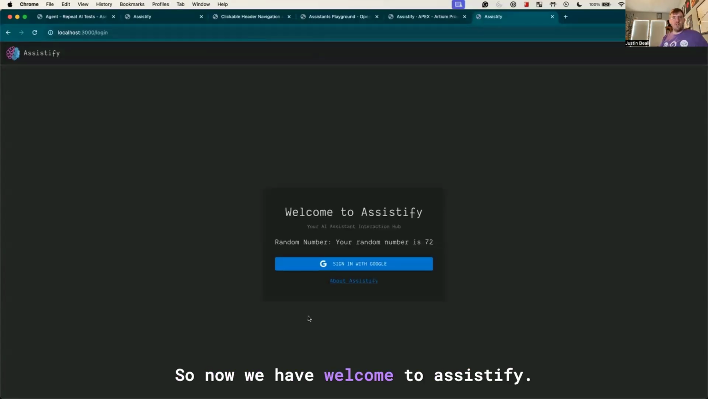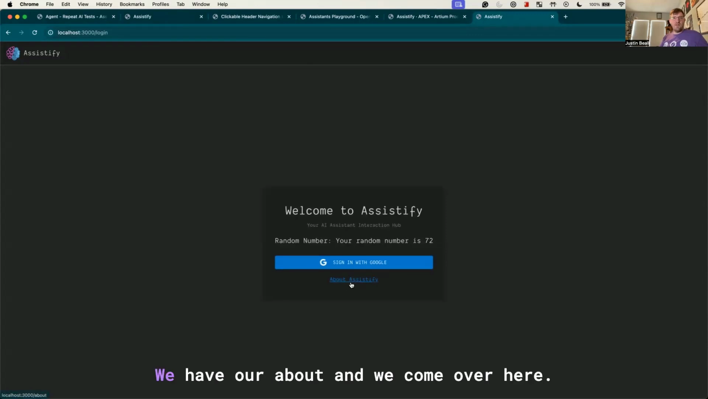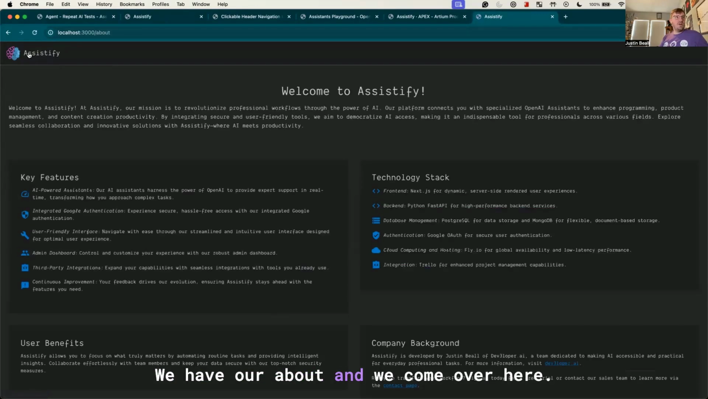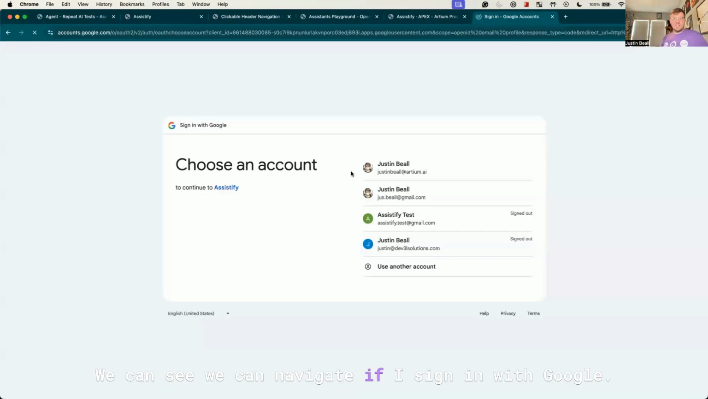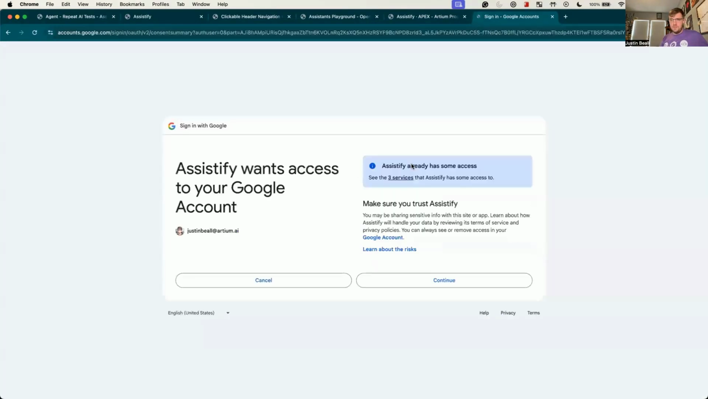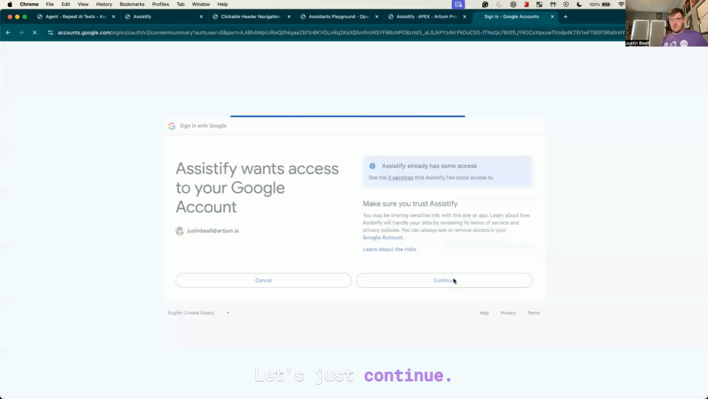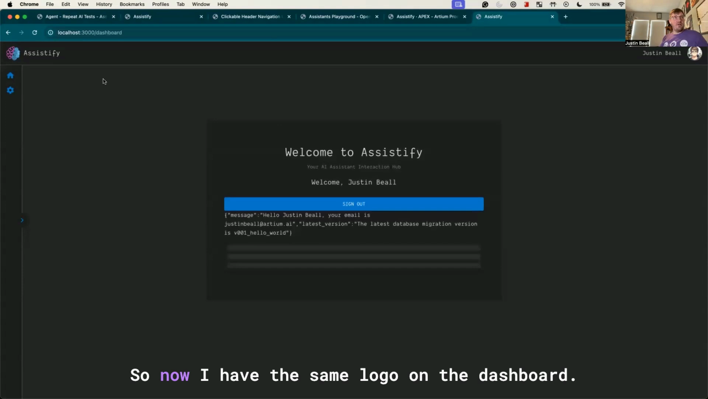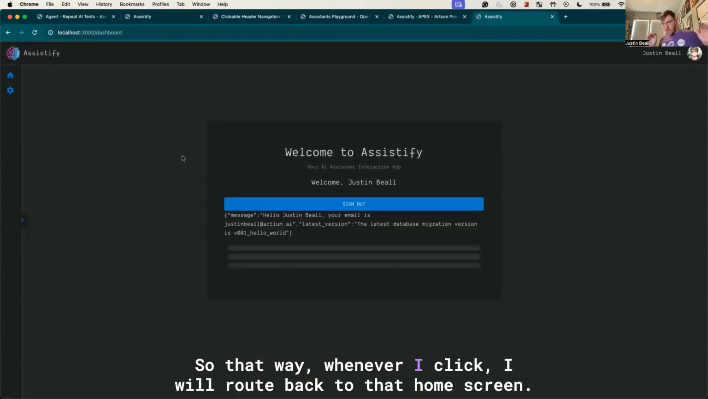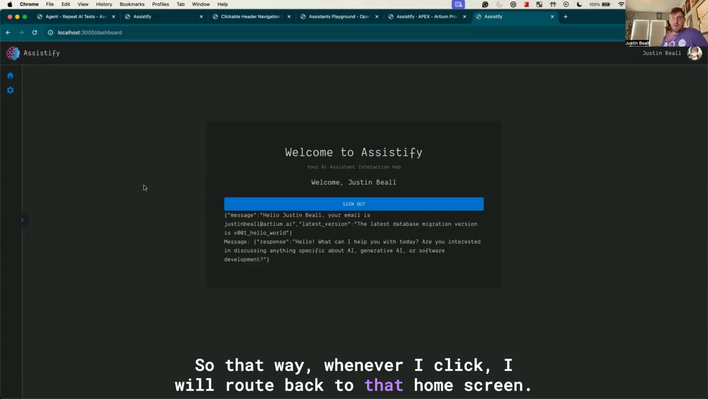And let's look at our UI again real quick. So now we have welcome to Assistify. We have our about and we come over here. We can see we can navigate. If I sign in with Google, let's just continue. Let's make sure on our dashboard we have the same. So now I have the same logo on the dashboard. So that way, whenever I click, I will route back to that home screen.